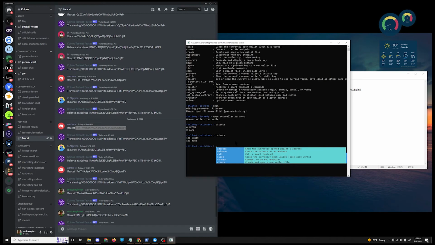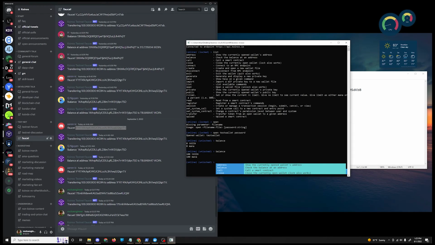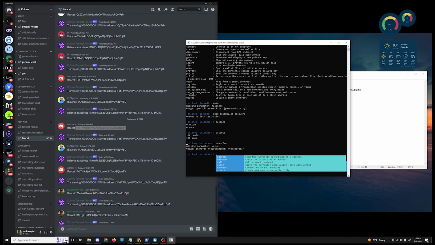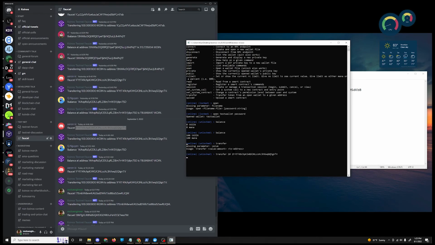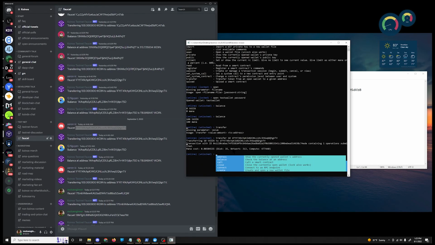So how do we do that? Let's go to our list again and look at it. Transfer token from an open wallet to a given address. So let's type in transfer and see what commands we get up. We have to type in transfer, the amount, and then the to address. Remember, we have our wallet already open, so we don't have to type in our address. So let's transfer 10 tokens. We're going to transfer to Aaron's address. And once that's typed in, press enter. There you go. Transaction submitted.